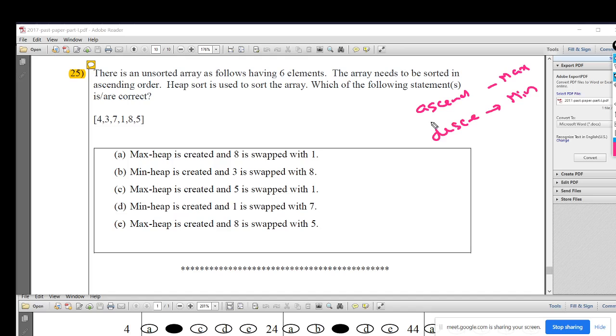Here the question says you want it in ascending order. Therefore, you have to go for max heap. Ascending order means you have to go for max heap. Now let's see how to do that.